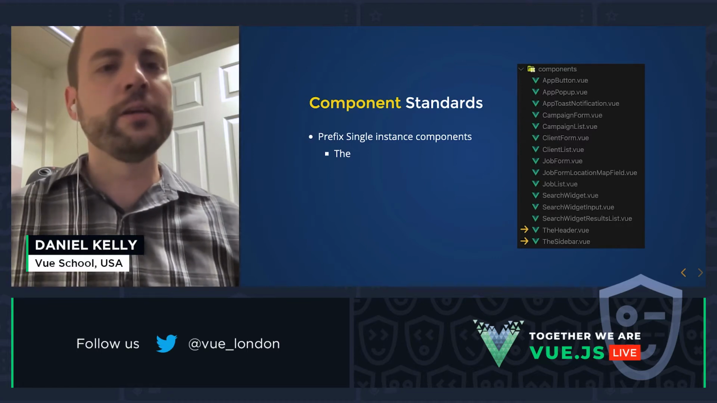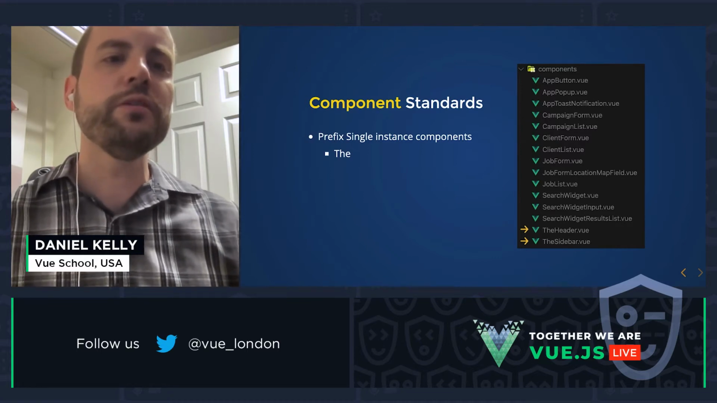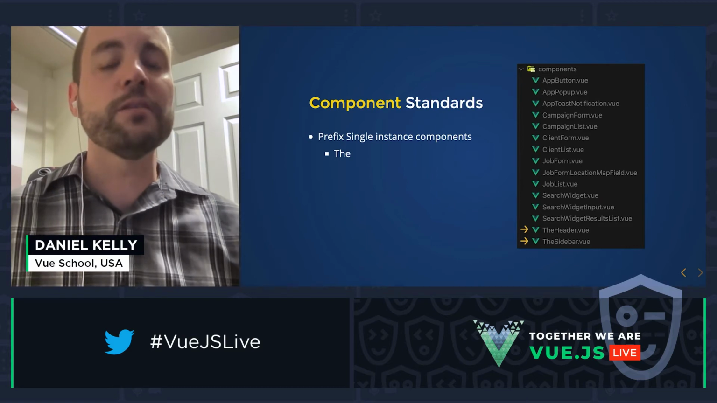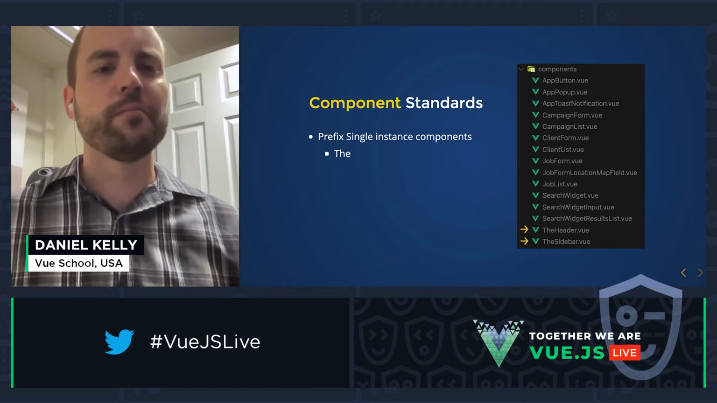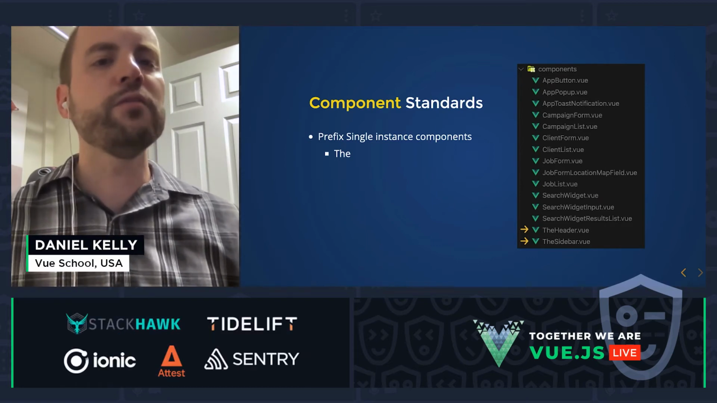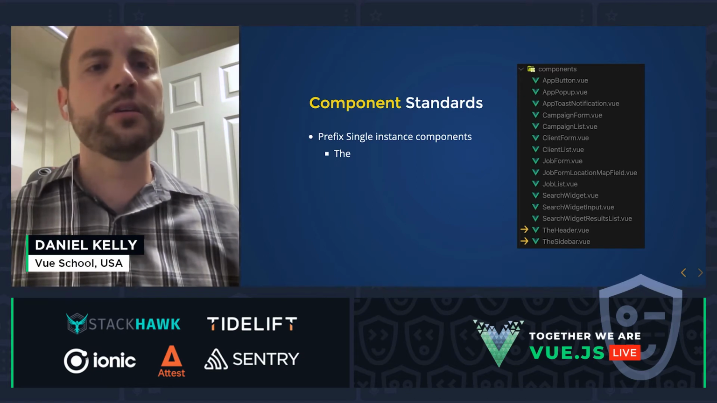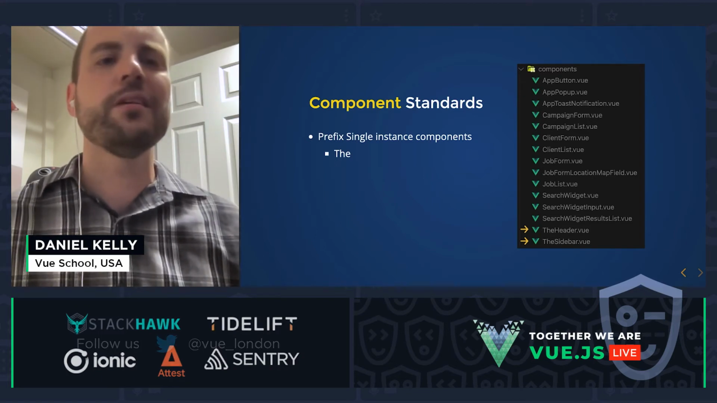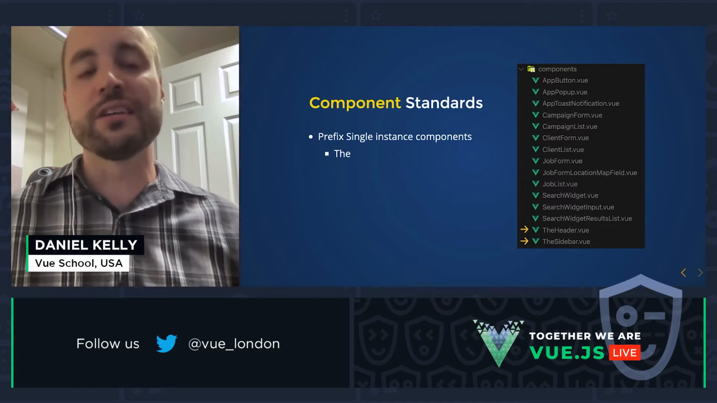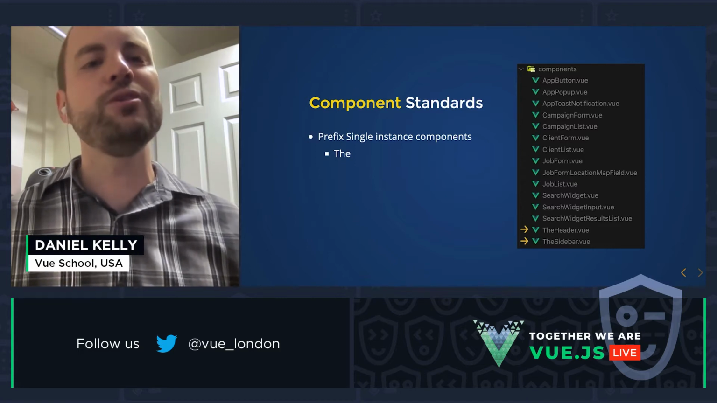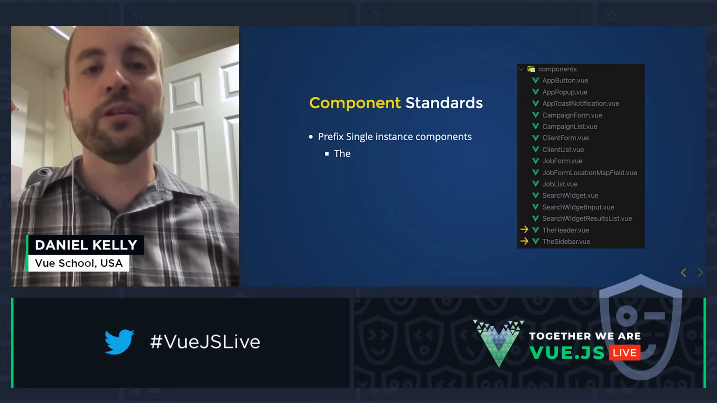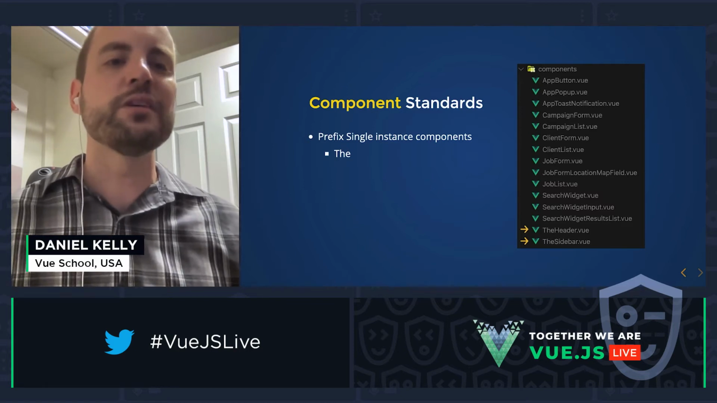Another standard in the Vue.js style guide is to prefix all your single instance components with the word "The." That is, components that'll only ever be used once per page. Things like the header or the sidebar. Once again, that predictability makes a new developer or someone brand new to the project know instantly what these components are about.